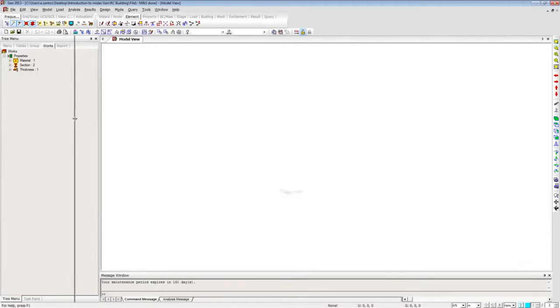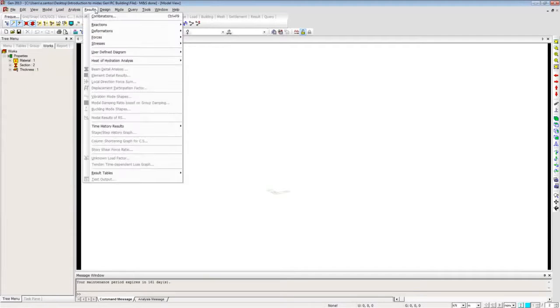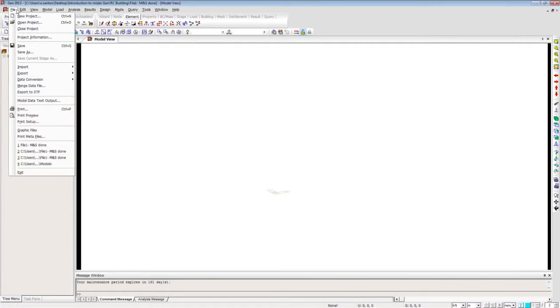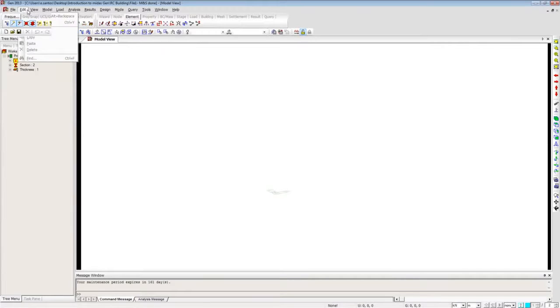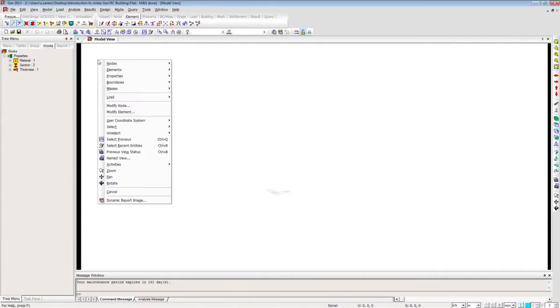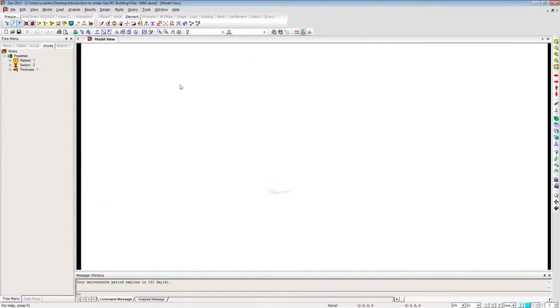This is the graphical user interface of midas. As you can see, it has many buttons, as we're used to in Windows, with many tabs that allow us to define our model. We can also click on the model view and select different types of buttons from there, which reduces the number of clicks that we make in the modeling.